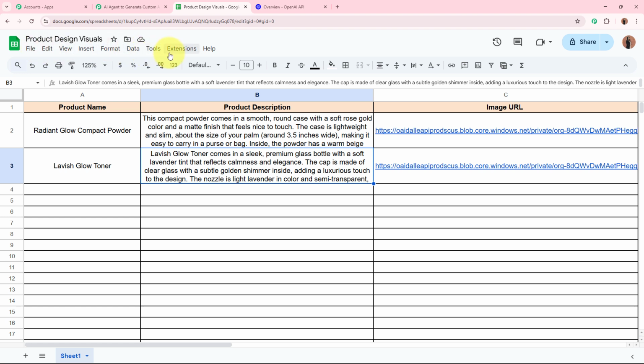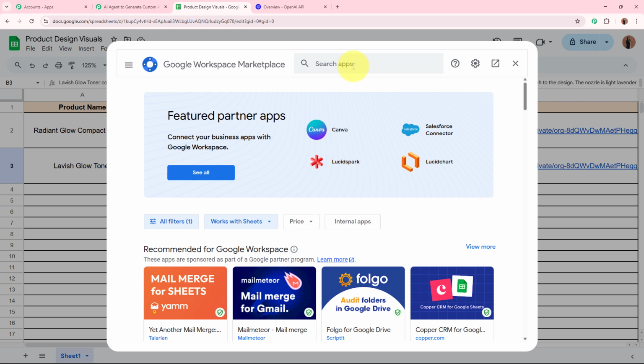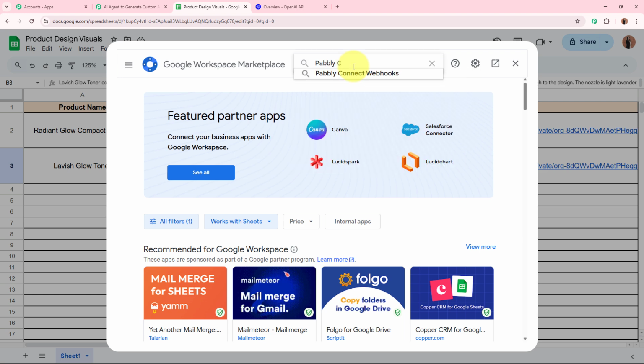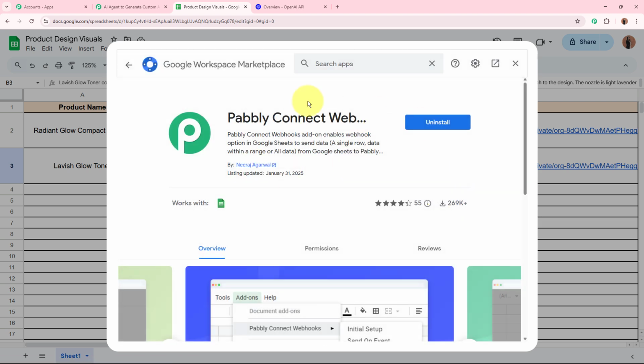For that, from the panel, go to Extensions, Add-ons, and the Get Add-ons option right here. Then this window is going to appear in front of you, in which, on the search bar, I'm going to search for Pabbly Connect Webhooks. You can see that I've already installed Pabbly Connect Webhooks, so I'm going to move forward. But if you have not installed it, please do install it, so that with the help of this webhook, we are going to build the connection between Google Sheets and Pabbly Connect.